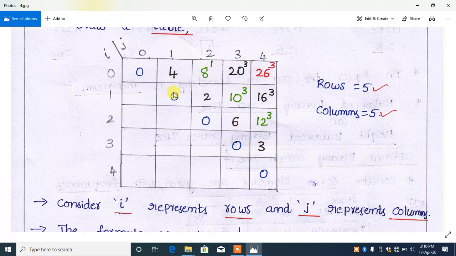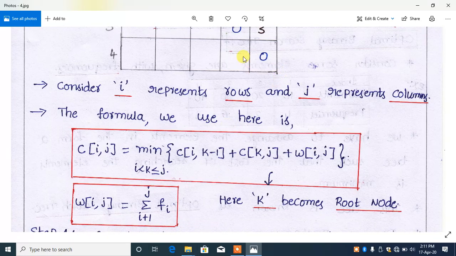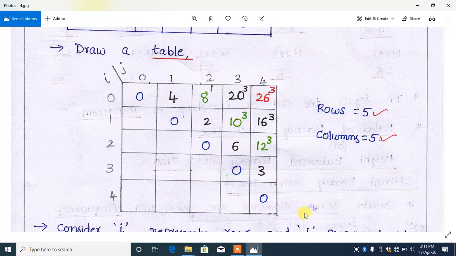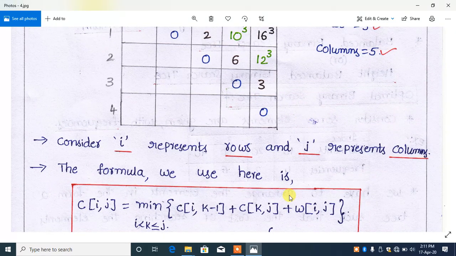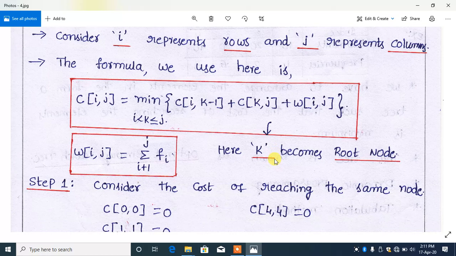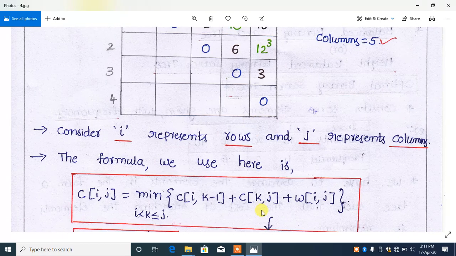In this table, how we are going to get the data means, by applying this formula we are going to get this data. So in the steps which I will tell, you will clearly understand how we are going to get these values.